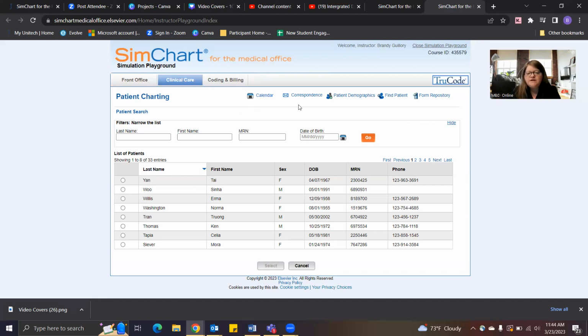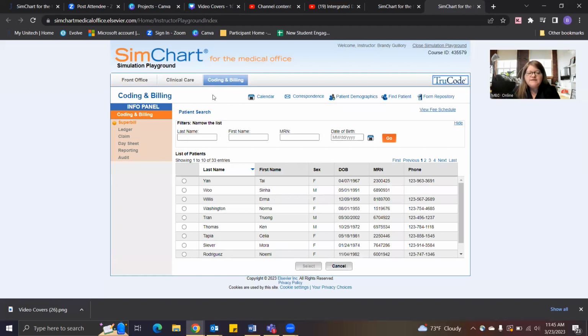So, up at the top, you see the little menu: calendar, correspondence, patient demographics, find patient, and form repository. And this little menu stays no matter what tab you go to. You're always going to have that there so that you can bounce back to wherever you need to be quickly. All right, so the coding and billing. This is where you guys are going to put together super bills, look at ledgers, put together claims, day sheets, and see all the things that go into the entire revenue cycle, basically.